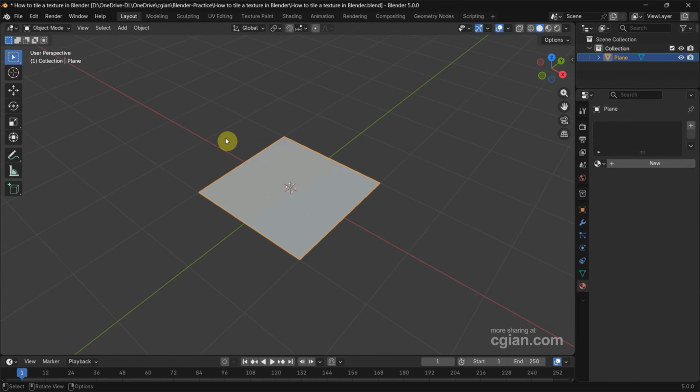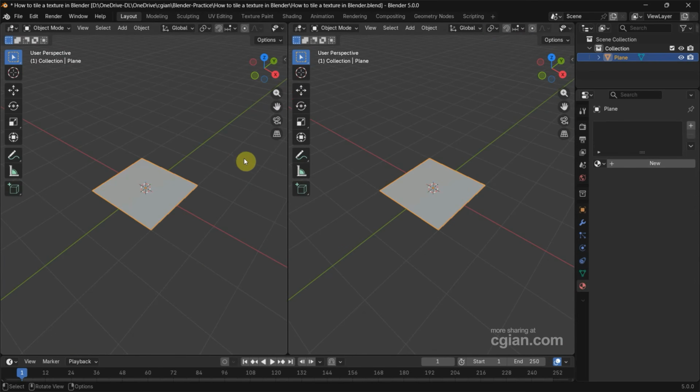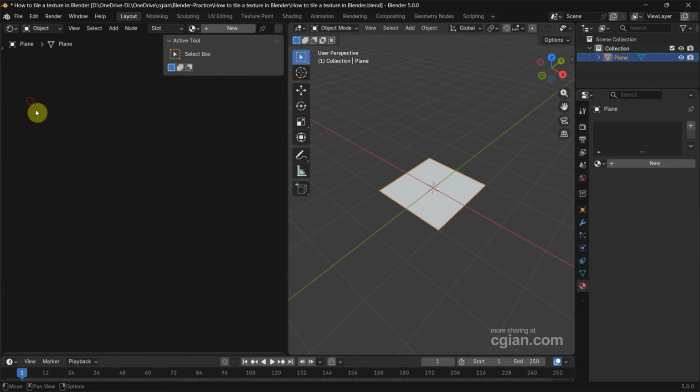Alternatively, we can use the Shader Editor. I suggest using the Shader Editor. So I split the viewport into two. One is for previewing the material. Another one, I will switch to the Shader Editor.